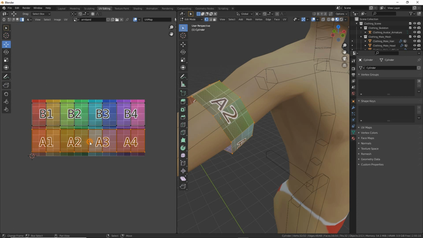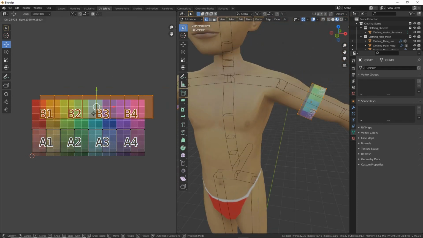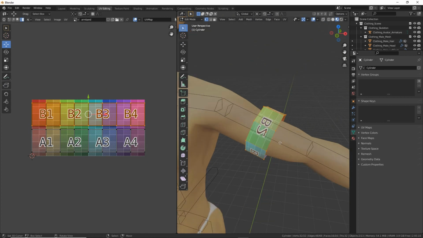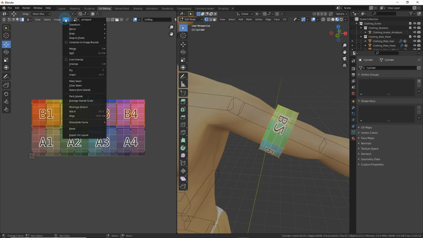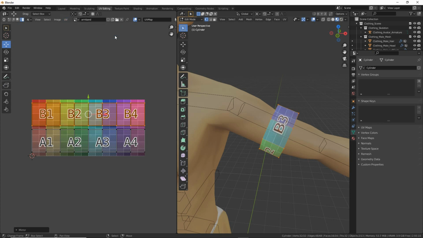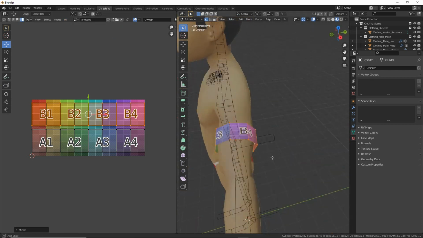So let's select, just press the G key. So that's that one. And obviously the one at the top is the other armband, but that one is backwards. So select it. So we're still in island selection. UV, mirror, and x-axes. This will flip the UV across that axis. And that's flipped it the right way around.